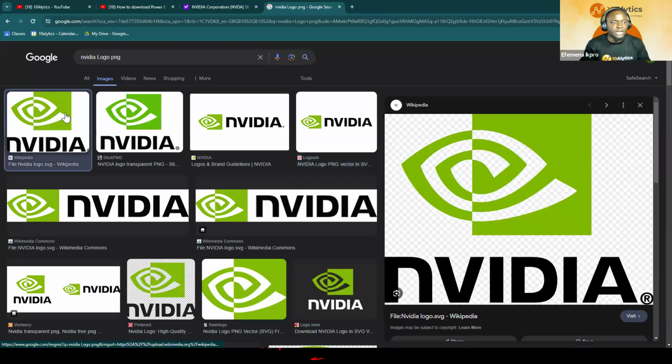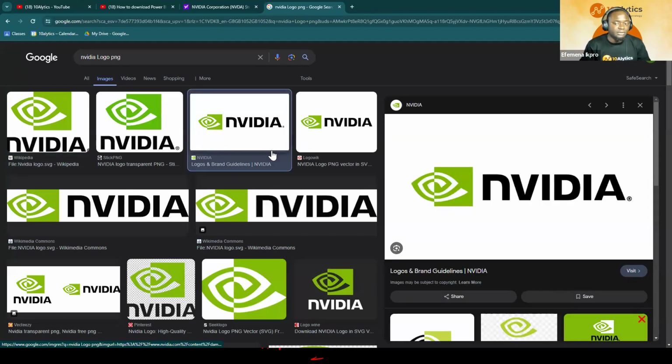But the one that has PNG doesn't have a white background. It has this polka dot background. That's why I just added PNG, so I have a logo that doesn't have any white background.